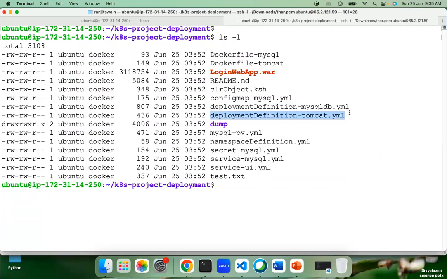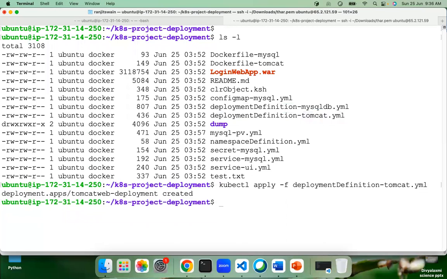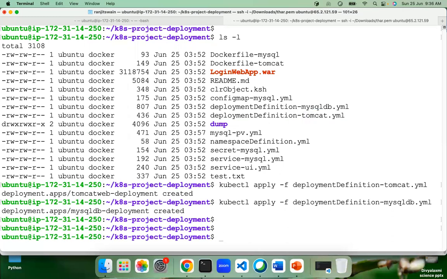Let's create it with kubectl. You can just use apply here. I can have the definition file here. Deployment created. kubectl apply -f deployment mysql. So we have the pods created.